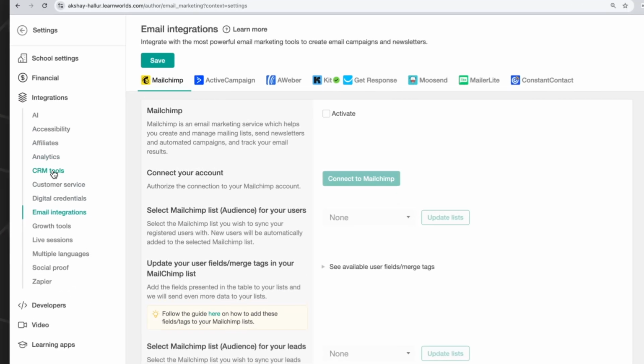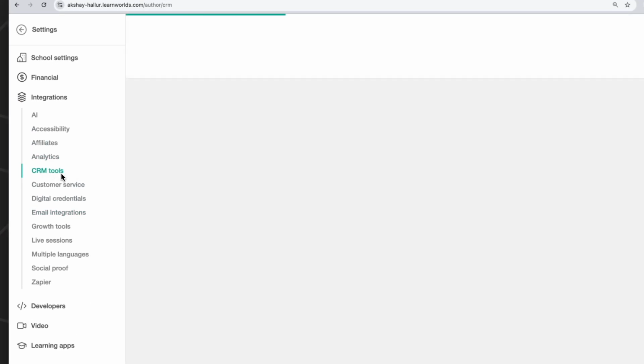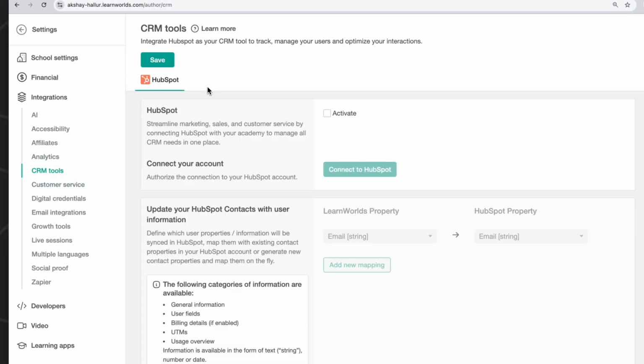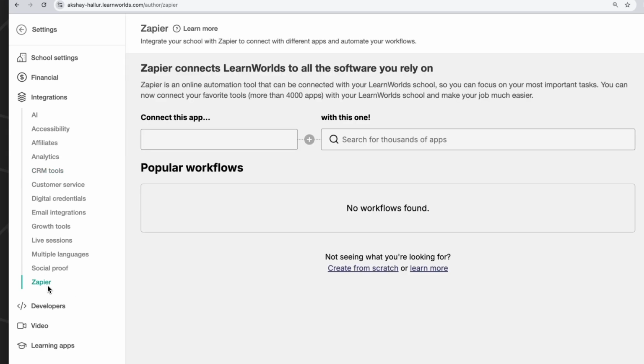And apart from this, when it comes to CRMs, it integrates with HubSpot. If you're using any other CRM, you need to again end up using Zapier or Make.com.